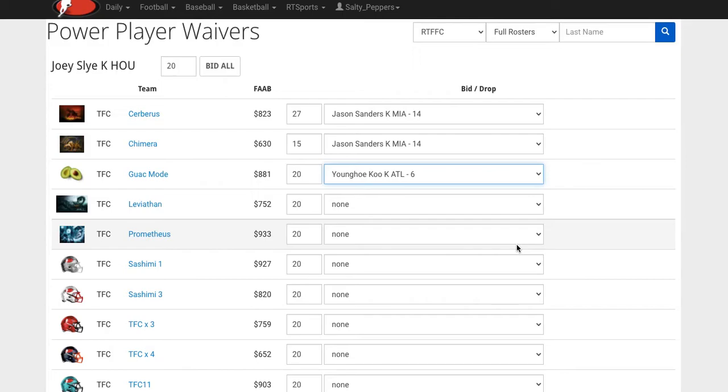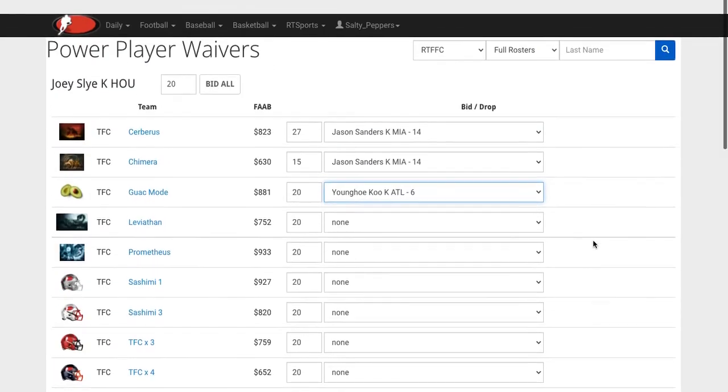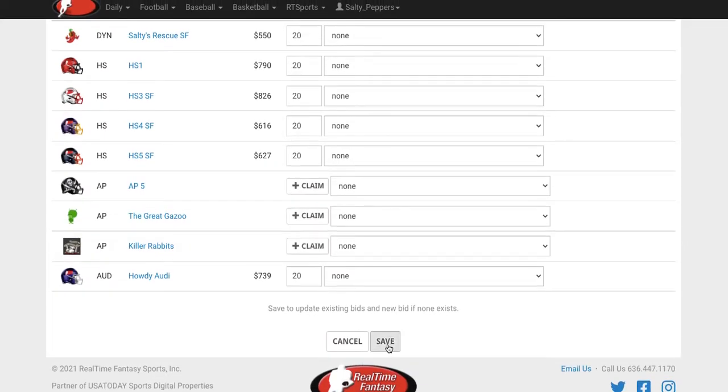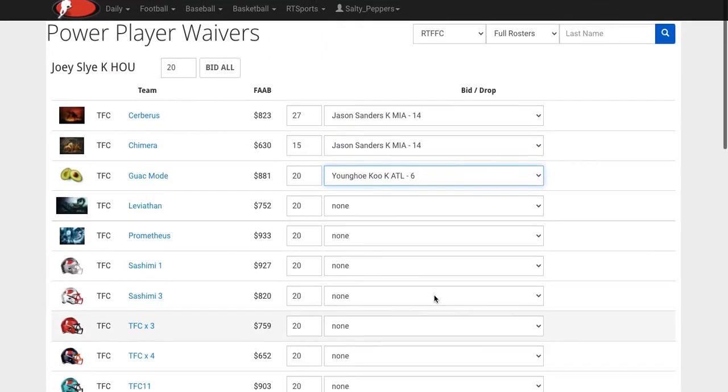Then you click save at the bottom, and it will submit these claims. So we'll have 33 claims in for Joey Sly for these leagues. You just hit save, and it will submit those claims.